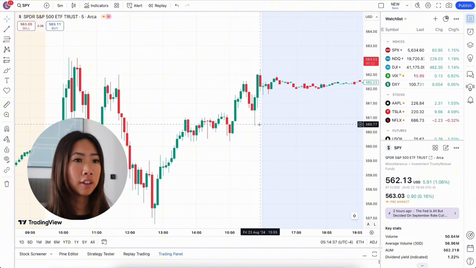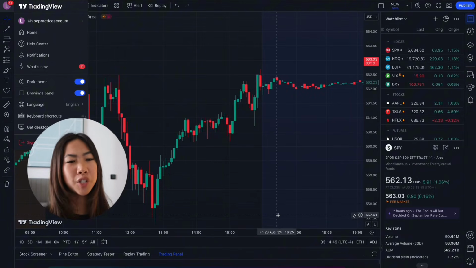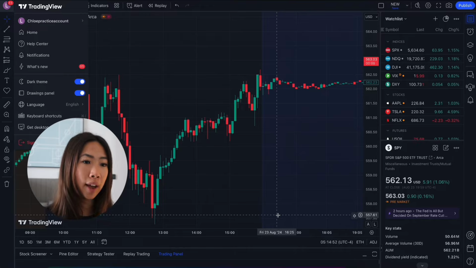So overall, the first thing you'll see is a white screen. Depending on your preference, I prefer a dark mode. So if you go to this top left-hand corner where your icon is, click that, and then I click on dark mode. It just looks more visually appealing to me, so I have that.